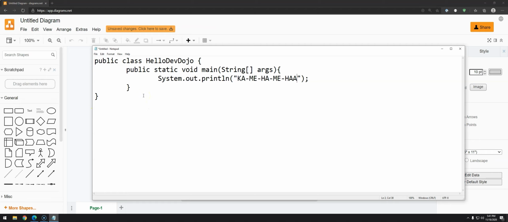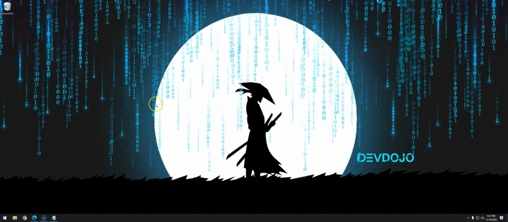we are going to save the file. And saving the file is pretty important. Let's go back to my desktop, and I will create just a folder, and I will call this folder dev.